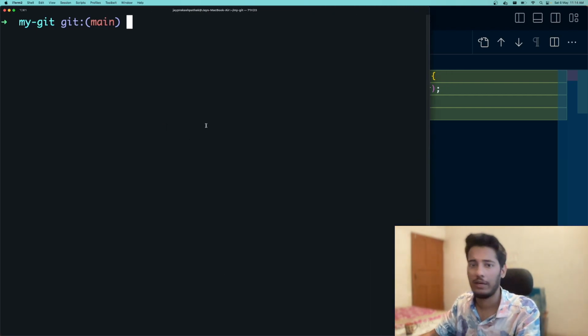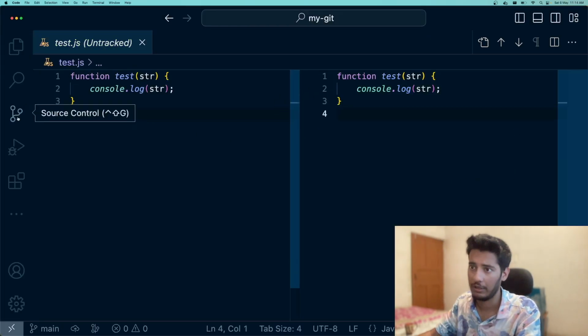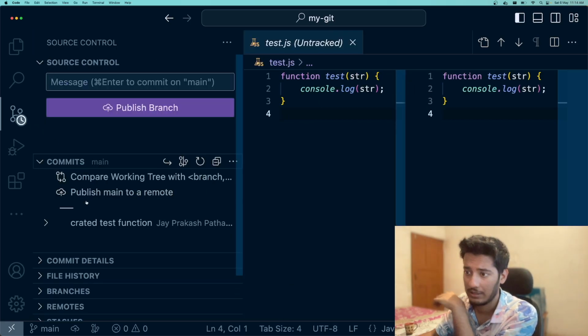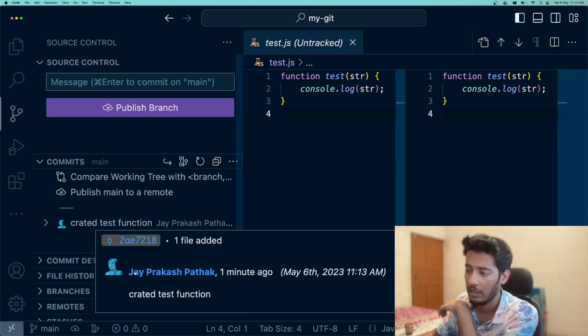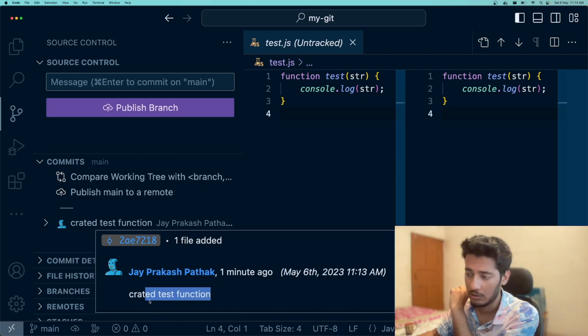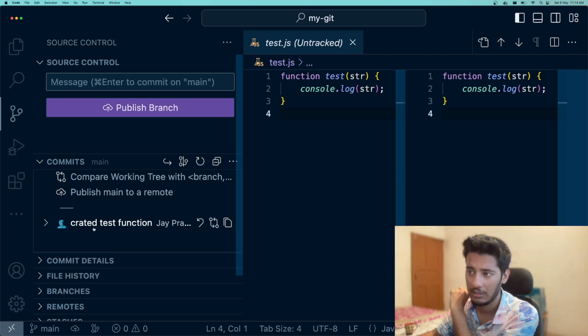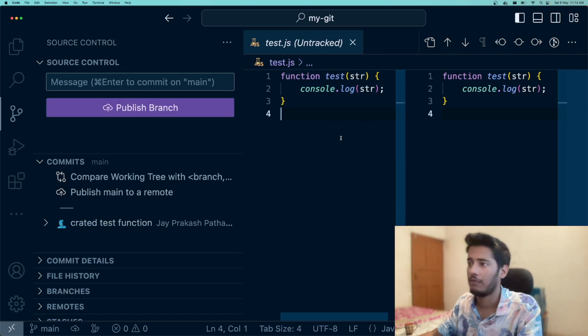So now we know how this is done. By the way, if you go over here to this Git and go to the commit section, you can see I have one commit created. It's created test function, and it's created by Jayaprakash Pathak 1 minute ago. That's my name, by the way. And there's all the messages which I gave. So you can see in the history that this is the file.